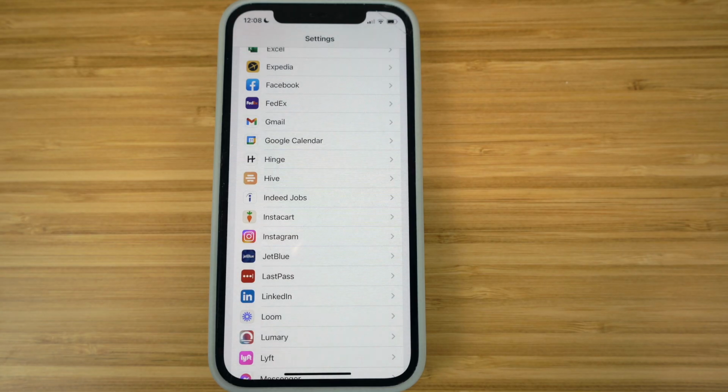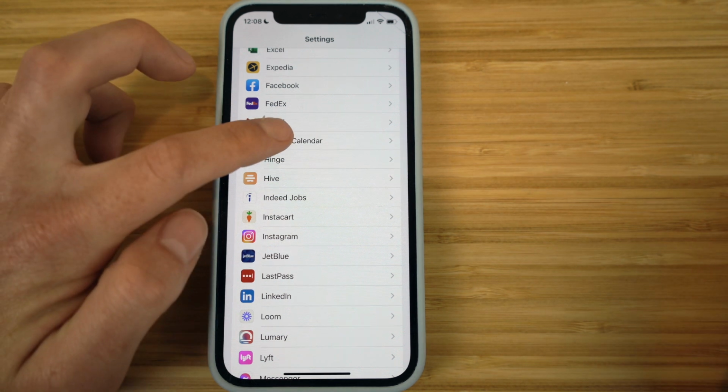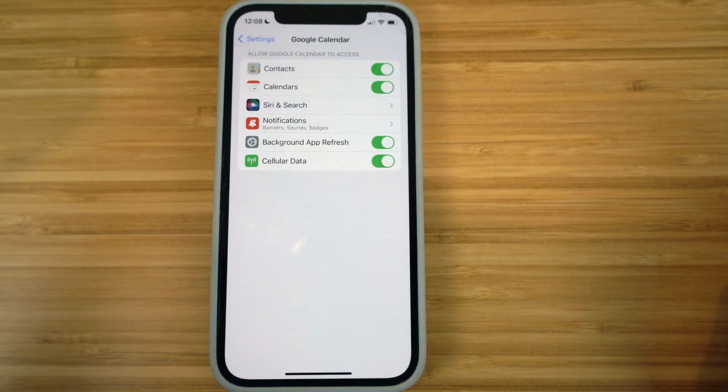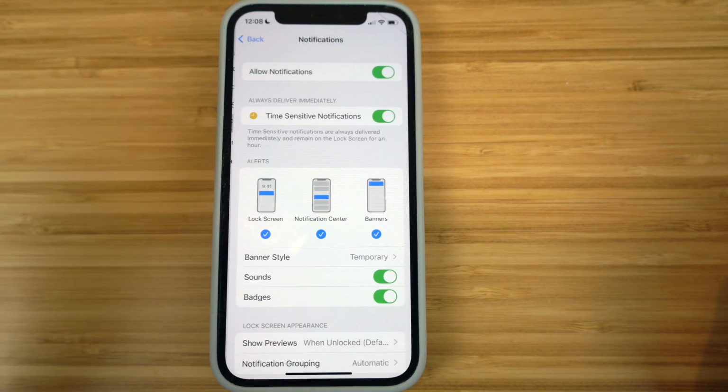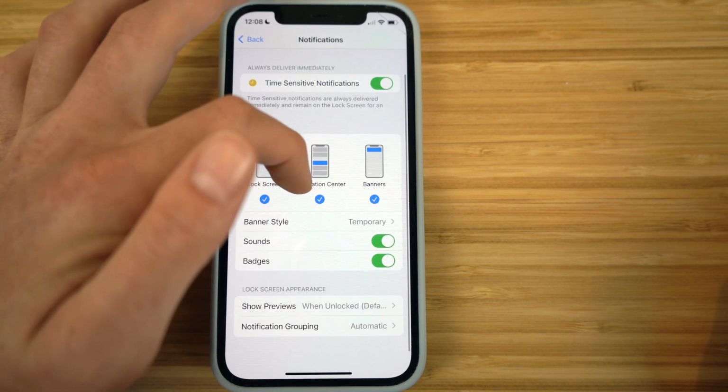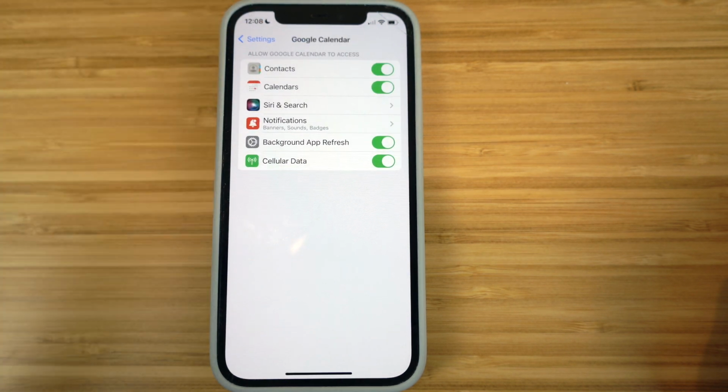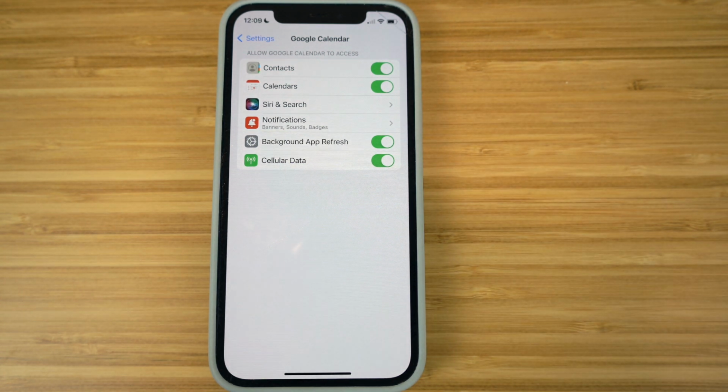If you go to the Google Calendar section in the settings on your iPhone, you're going to be able to access or allow access to different features on Google Calendar and link it with your iPhone. So if we click it right here, you guys are going to see that we have all these options to access right here. We have contacts, calendar, Siri, and search. You can choose which notifications you want for Google Calendar. You have all of these options right here. Then on top of that, we also have background app refresh and cellular data. Just check this out before you guys go into the app so you can allow access to certain features for your Google Calendar app.